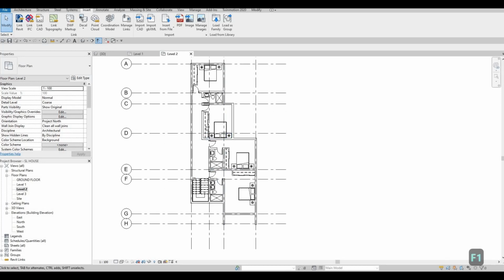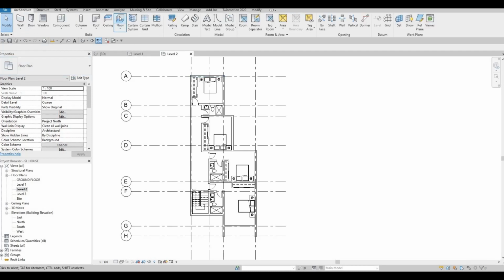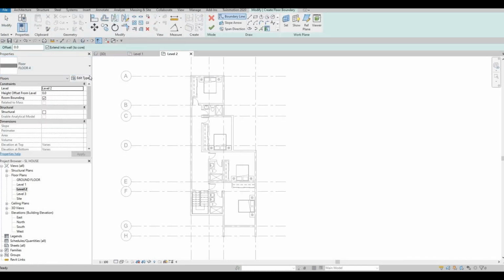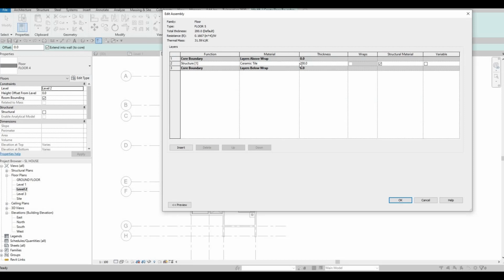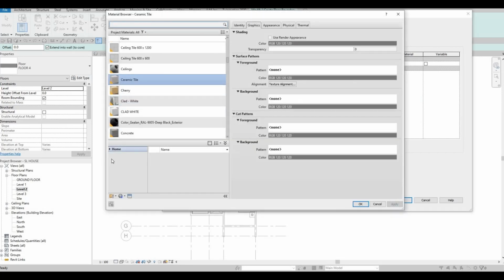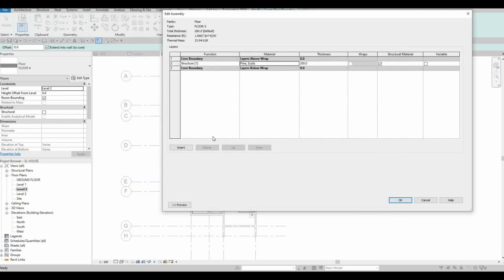So now what I'm planning to do is add the floor right here. So let's go to architecture, click on floor, and then this will be floor number 5. So let's duplicate this, and then now edit. Let's change this material. Most of the time I put wood on my second floor. So here I'm gonna select a random wood right here, click apply, OK, and then OK.